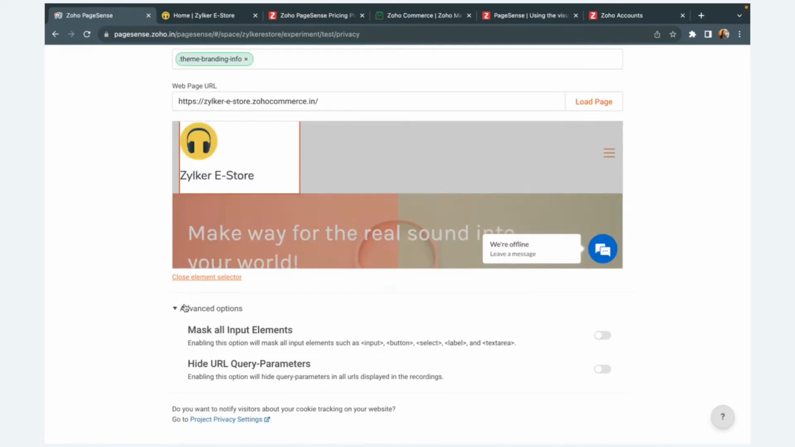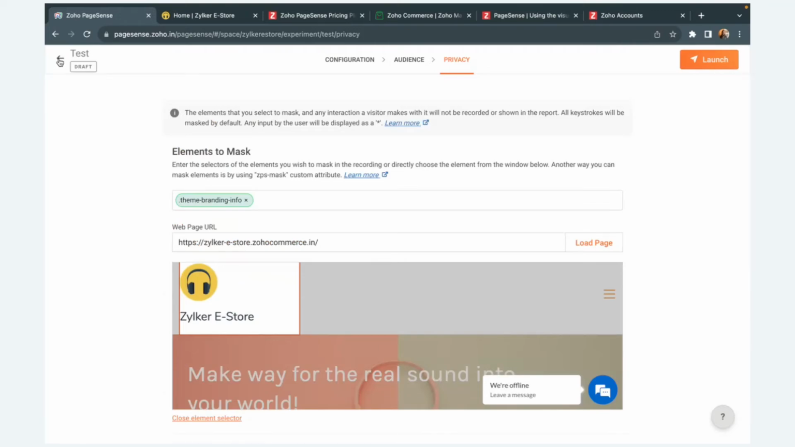And then we have an advanced option where you'll be able to mask all the inputs and hide the URL query parameters. A few URLs might have query parameters that help to track the source or history of that particular visitor. That way we can hide those query parameters, concerning the privacy issues. And once this is fine, we can take this live.